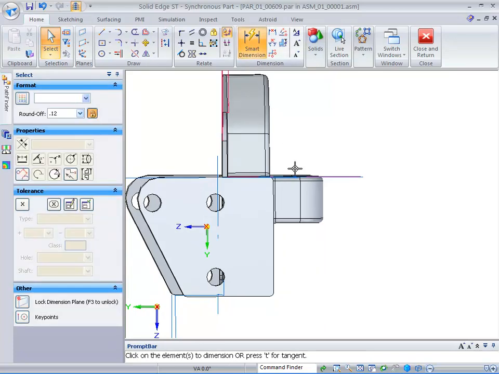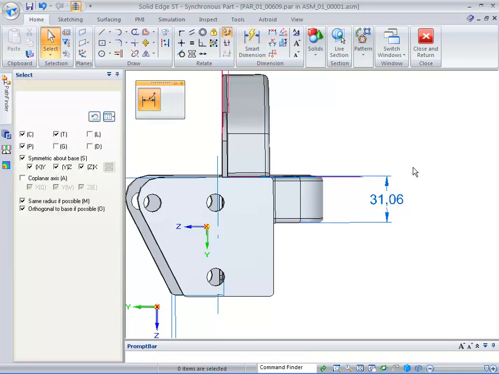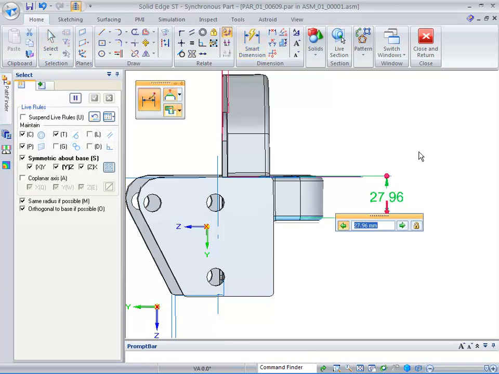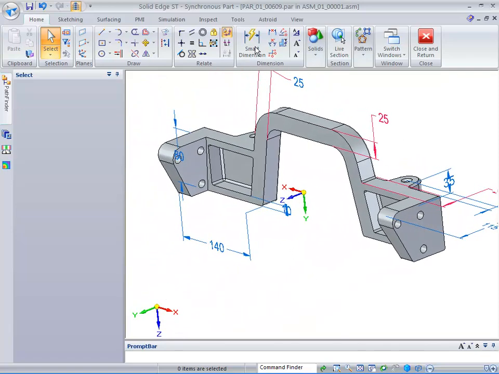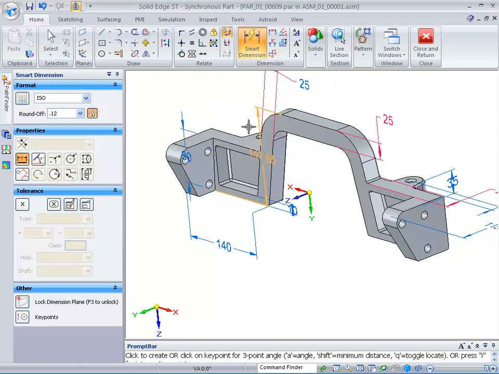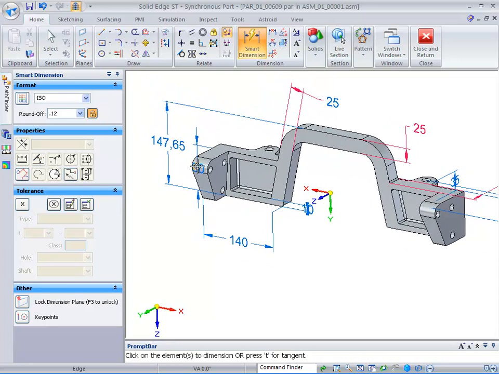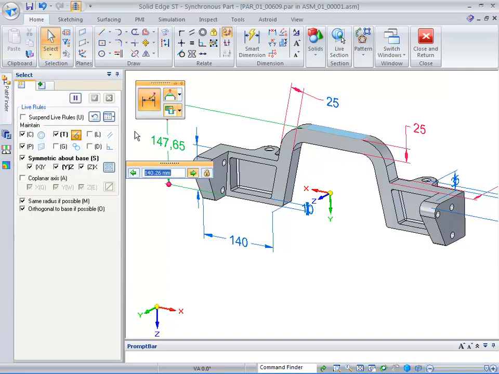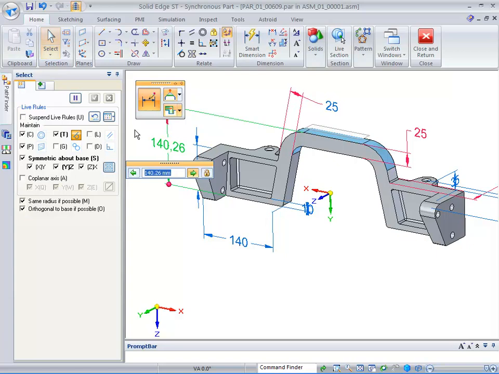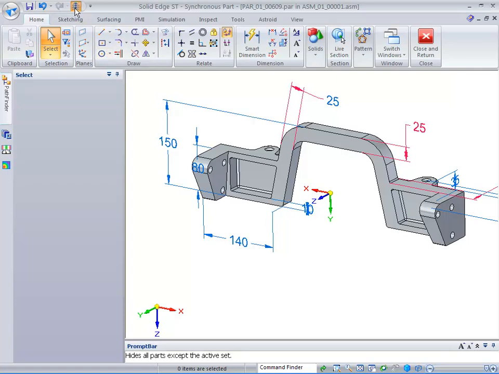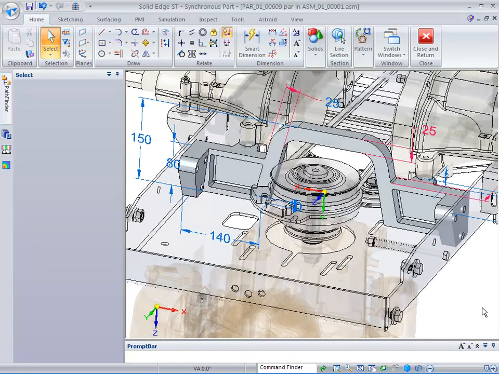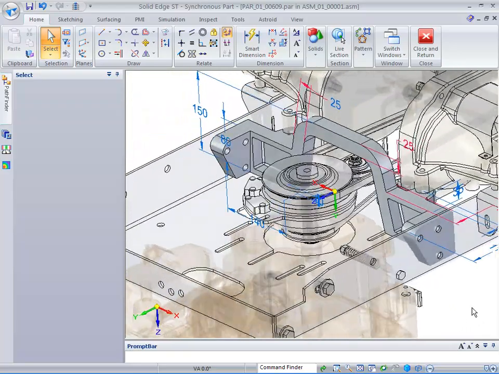Also want to add a dimension for the overall height of the ears for mounting the transaxle. You can change that to whatever you want, some even dimension. And you may want to add an overall height dimension as well. I'm going to make it 150. And so you can see how that part fits into the frame.